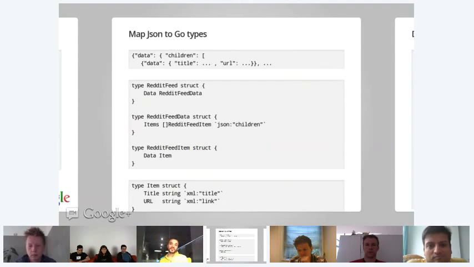And we will map JSON to Go types, just like we've done before with XML. The structure of the JSON feed is a bit complicated for what it is, but it's like this. You've got a data element, which has a children attribute with a collection of children elements. Each of these children elements also has a data attribute, which finally has the title and the URL. So we'll just define Go types just as before.